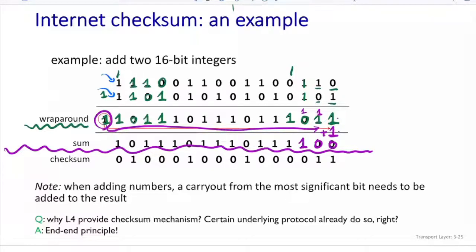Add two 16-bit integers, and if there is one carry bit, wrap around it to calculate the sum, and then we flip all those bits. So 0 becomes 1, 0 becomes 1, 1 becomes 0, 1 becomes 0, and so on and so forth. So the checksum is this value. Okay, that is how you calculate the checksum.